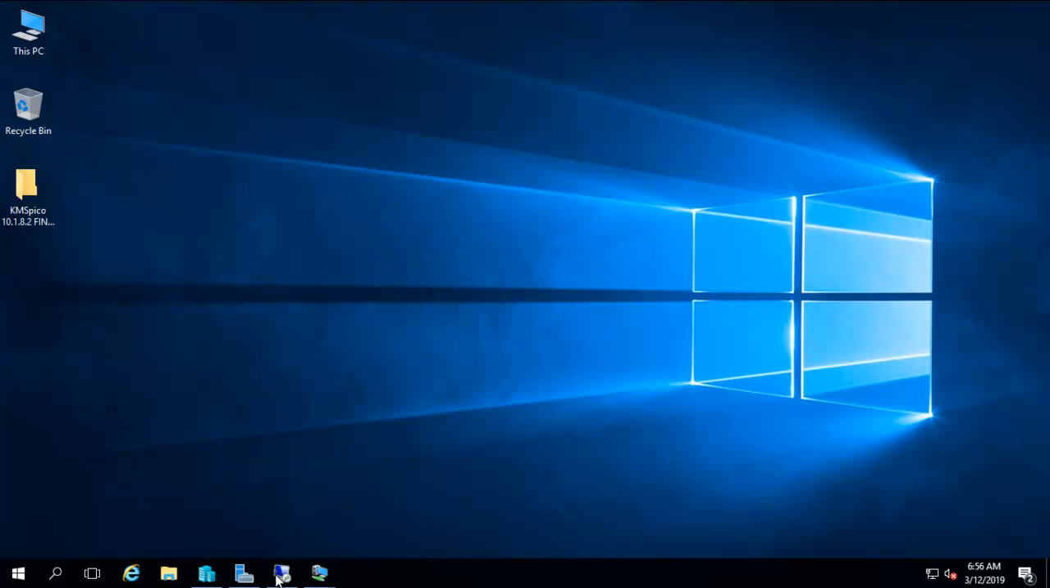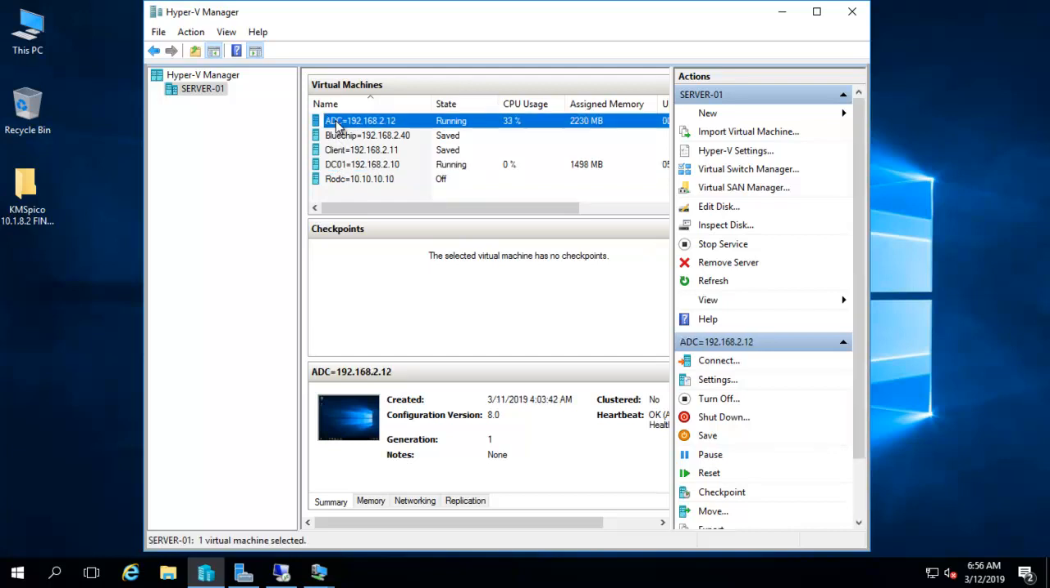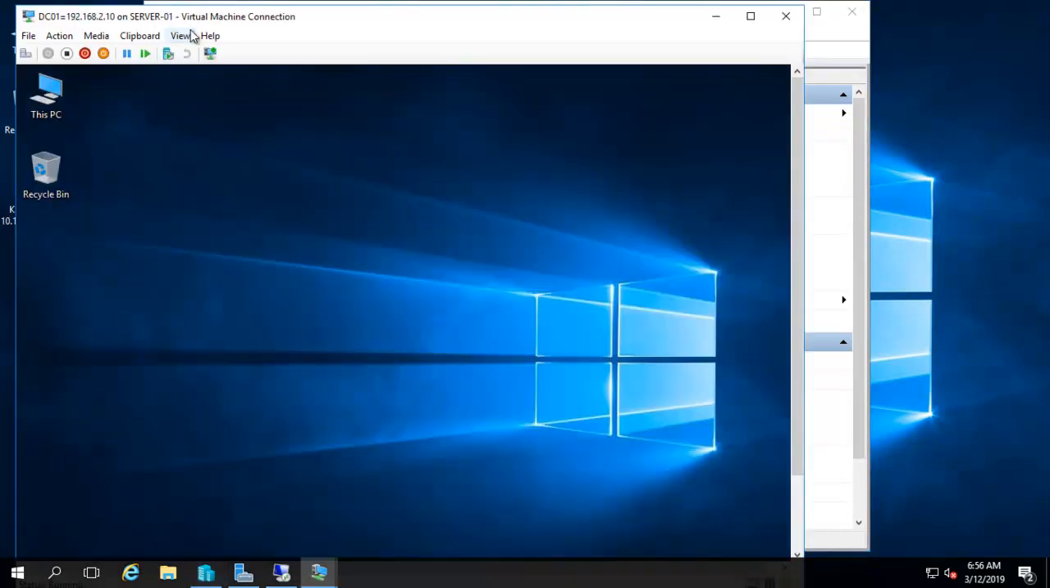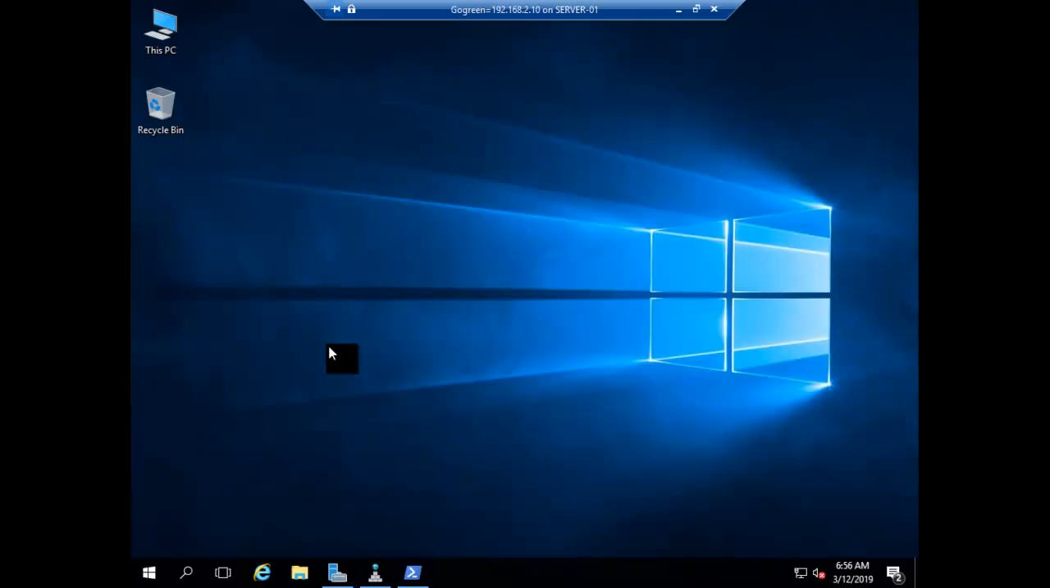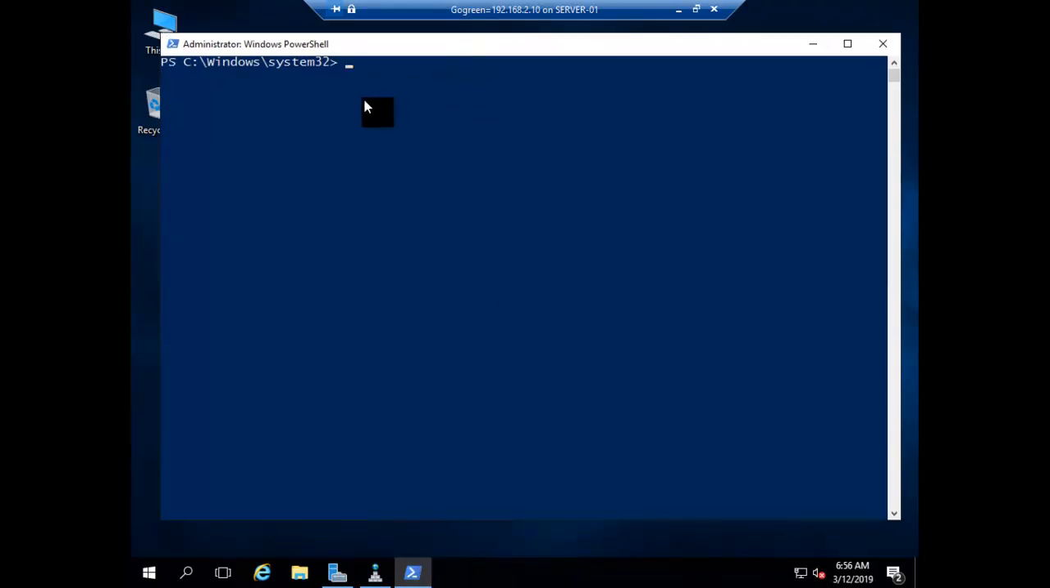So let's see our server. I have DC01 as a primary domain controller and ADC as an additional domain controller. So let's go to DC01. Let me open PowerShell. In the previous video we saw in a graphical way which computer holds which role.